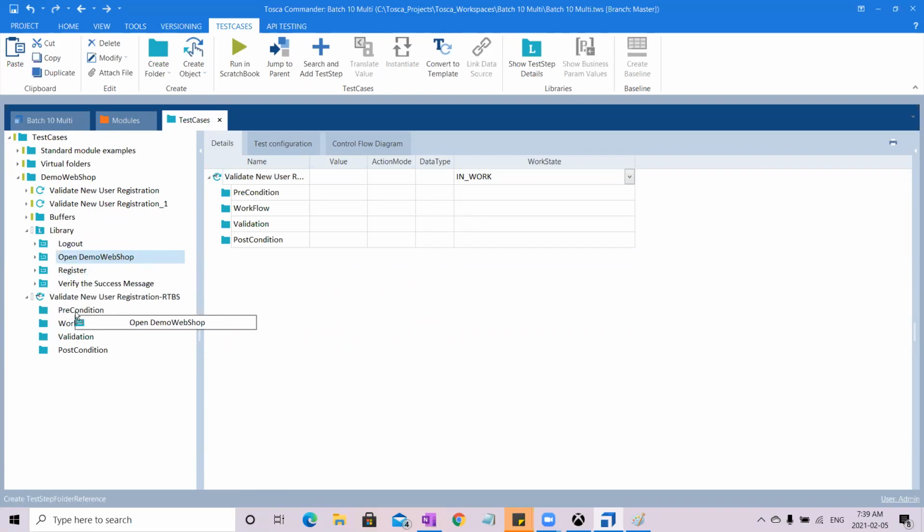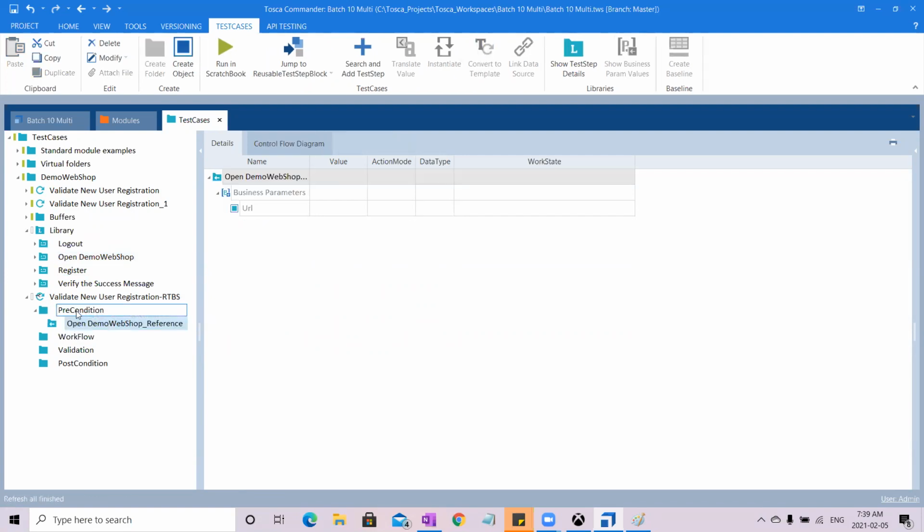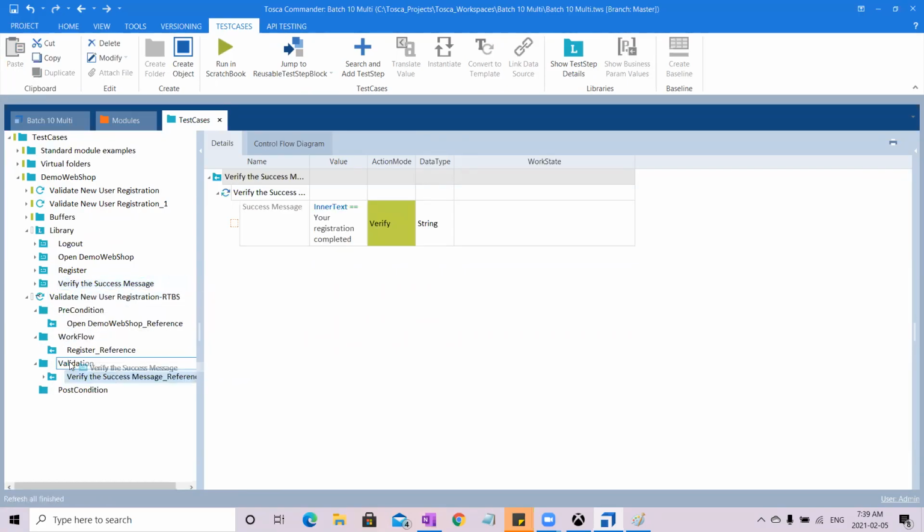Drag it, drop it onto the precondition. Next, I have to register, right? Drag it and drop it onto the workflow. Next, I have to verify the success message. Drag it, drop it onto the success message. Finally, logout. Drag it, drop it onto the logout.